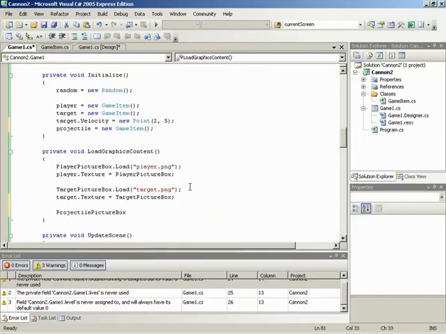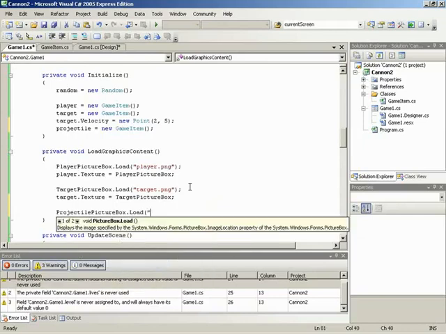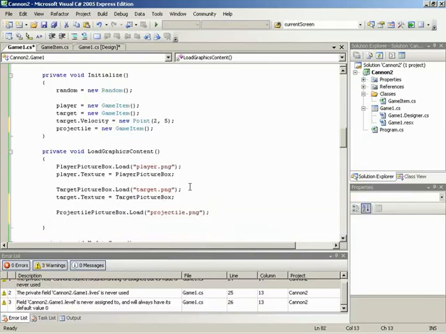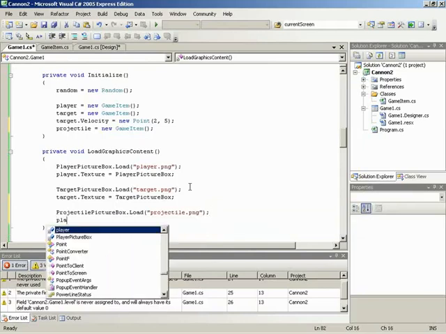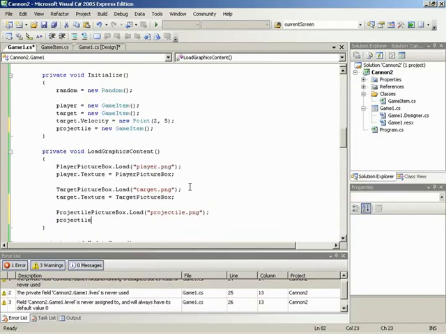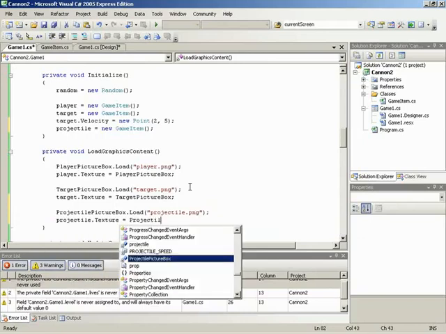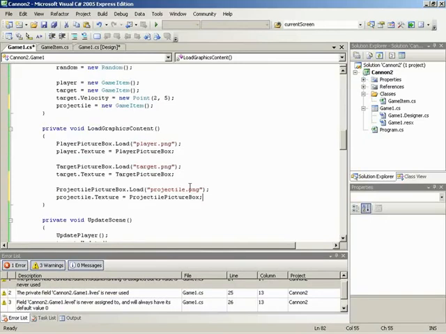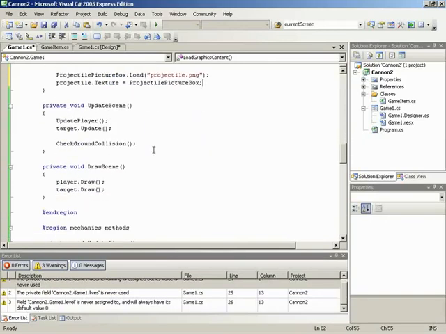Projectile picture box. We'll tell it to load in the file projectile.png. And then we'll associate that with our actual projectile game item. So projectile.texture is equal to projectile picture box. Alright, now we need to remember to update it and draw it.